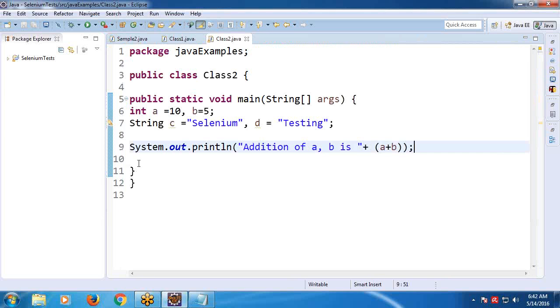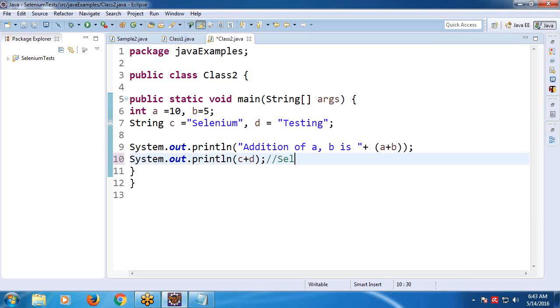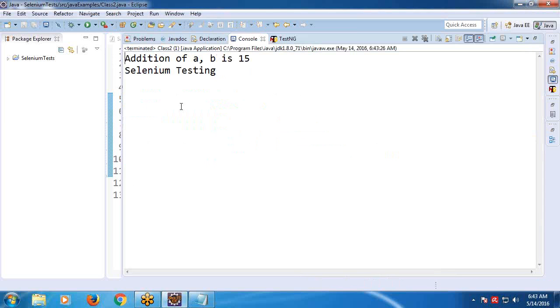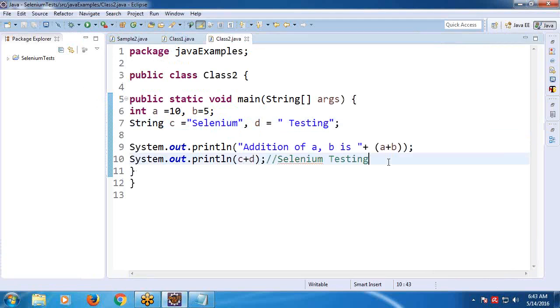Next, you concatenate C and D. Just C plus D. Concatenation. It will show Selenium testing, no space. If you want a space, here you can leave the space. Selenium testing. Run the program. Selenium testing.